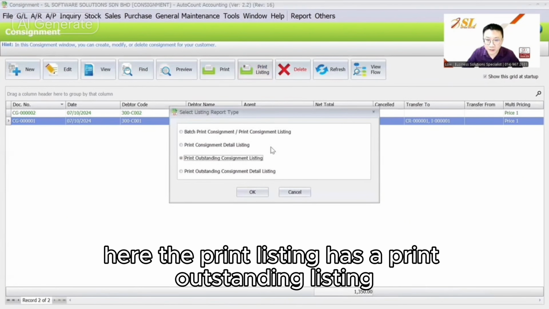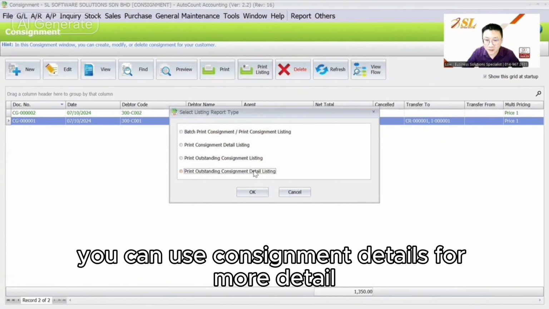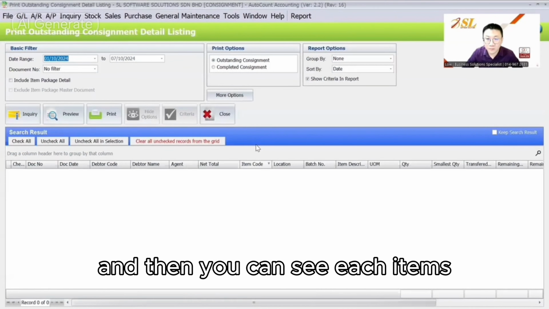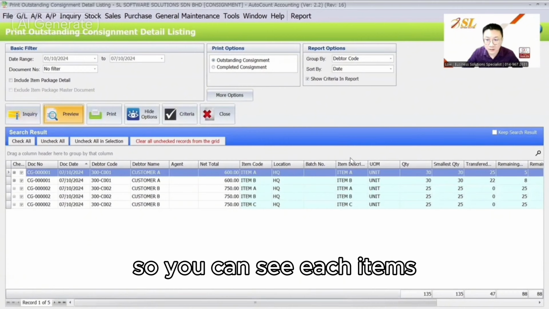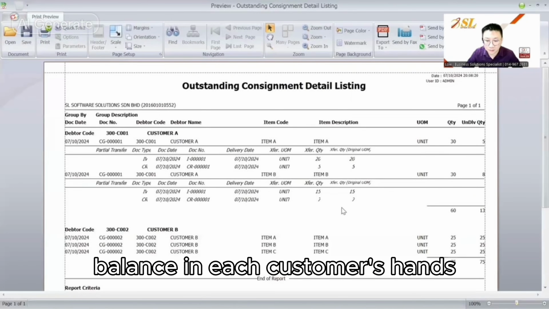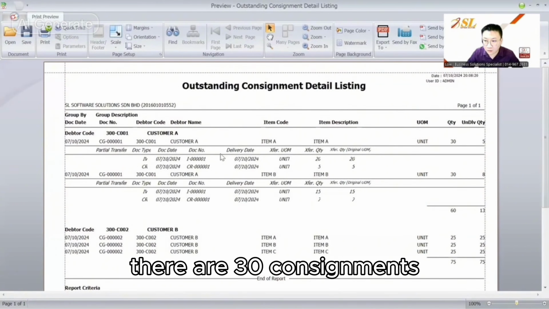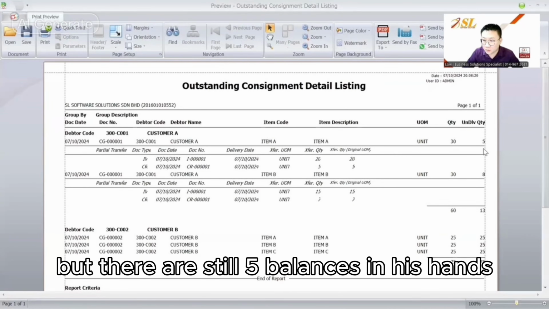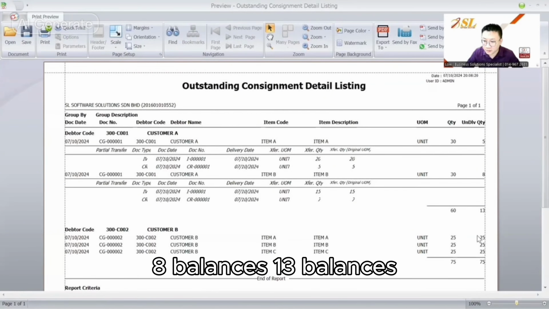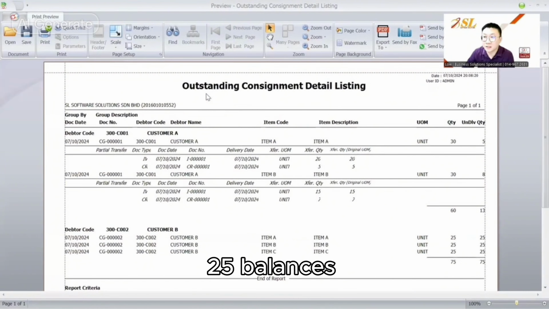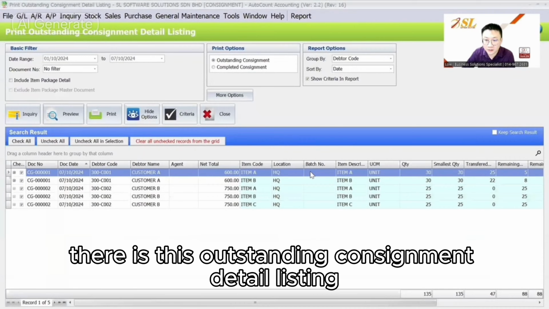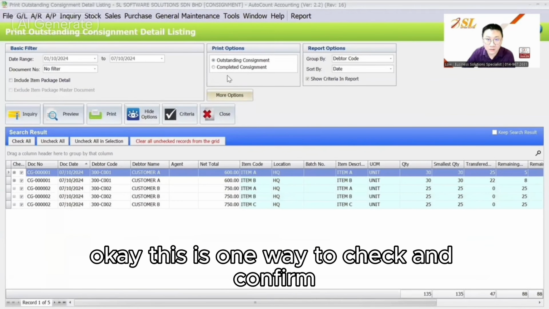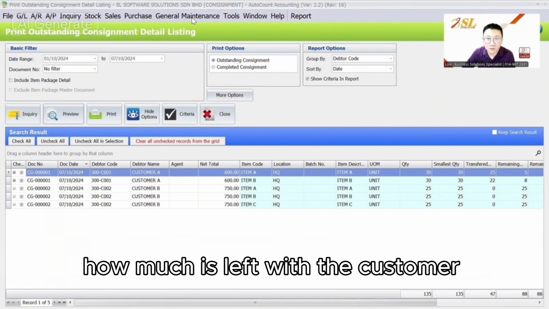Here, the print listing has a print outstanding listing. You can use consignment details for more detail, and then you can group by customer. So you can see each item's balance in each customer's hands. So this way, it is clearer. There are 30 consignments, but there are still 5 balances in his hands, 8 balances, 3 balances, 25 balances. There is this outstanding consignment detail listing. Okay, this is one way to check and confirm how much is left with the customer.